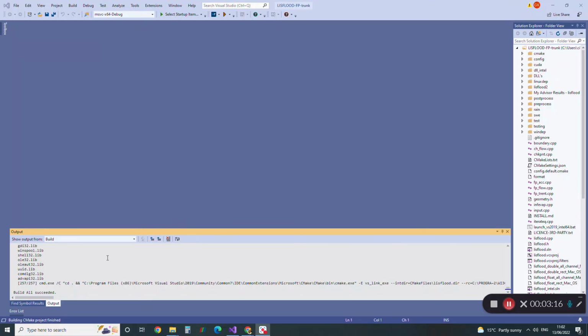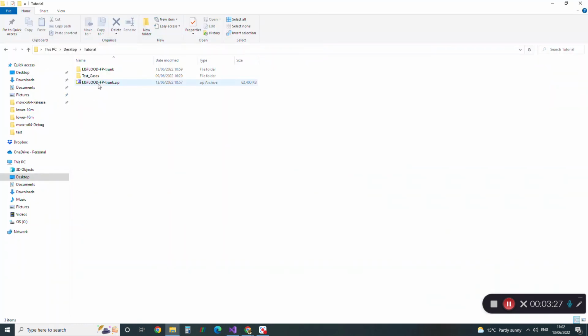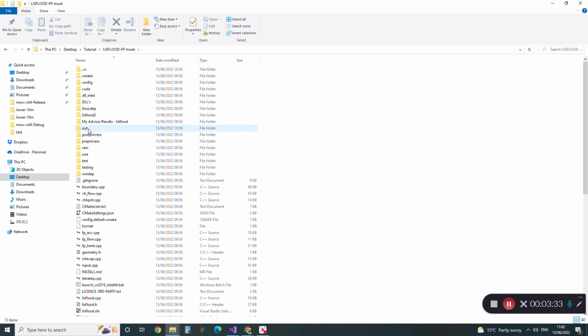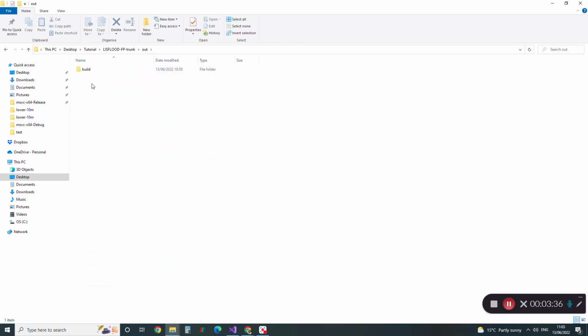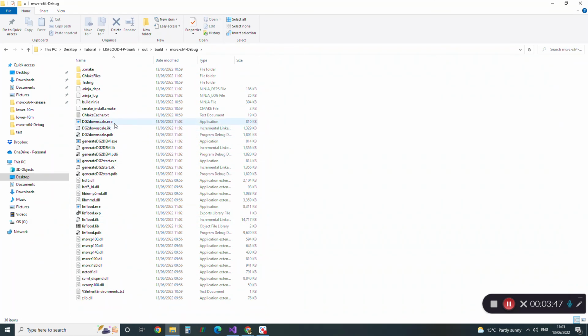When the compile process is successfully finished, there will be a message like this at the end, which shows that the compile is successful. If we go to the unzipped directory of lisflood, we'll see that there's a new directory created named out. Inside that, there is another directory named build, and another one with the same name as the compiler that we chose. Here we can see that the executables of lisflood, including all the preprocessors and postprocessors, are created.